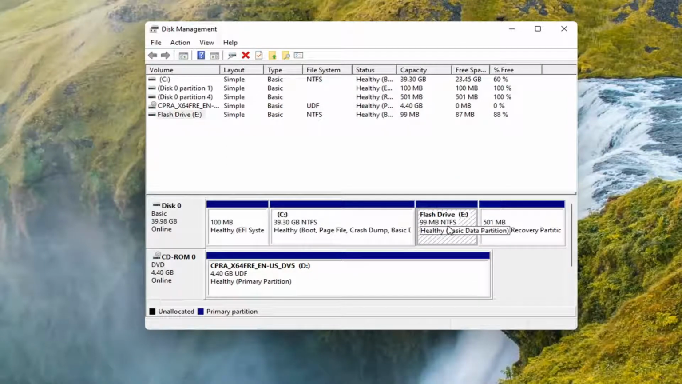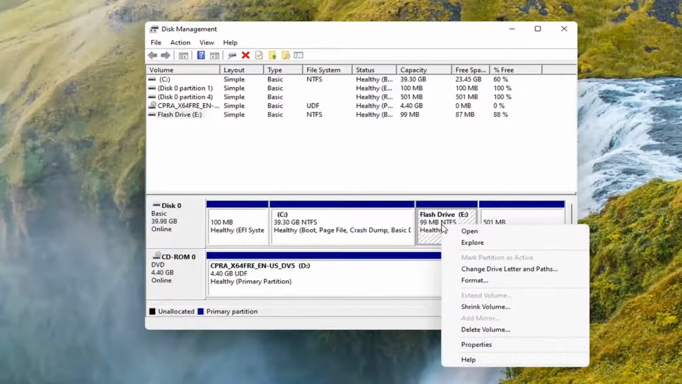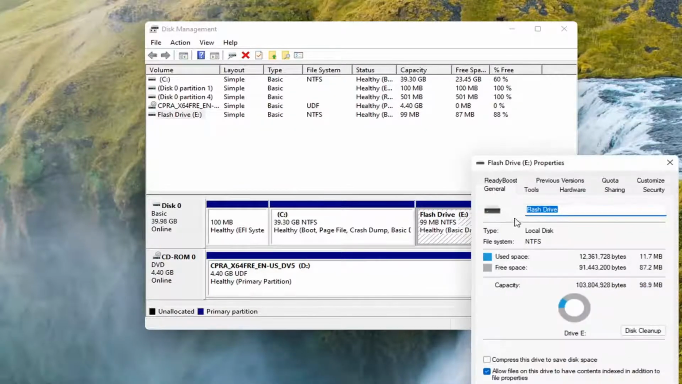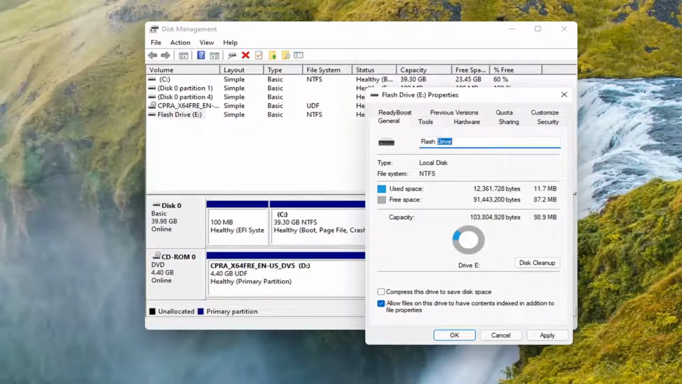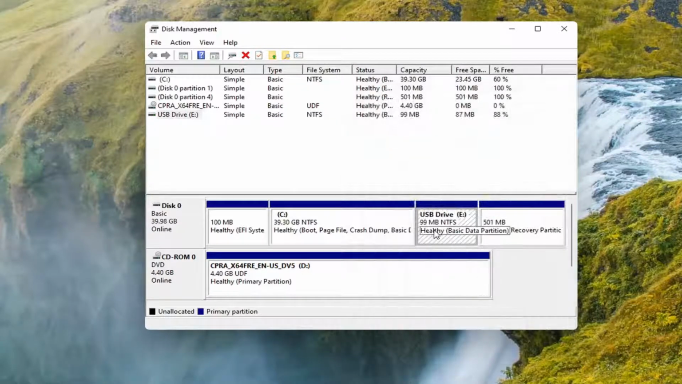And let's say you wanted to instead change the name of the drive. You could right click on it, select properties, and you can see the name up here. You can actually delete and change it to whatever you want, and select apply and OK. And you see it's changed its name. So pretty straightforward process, guys.